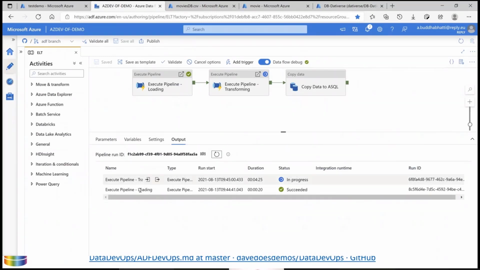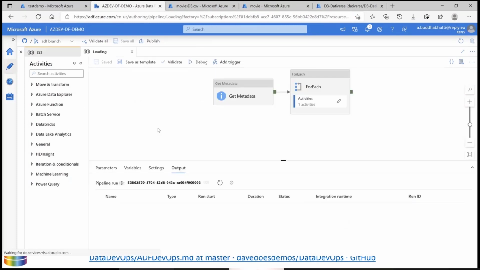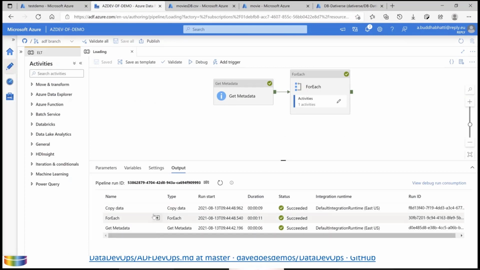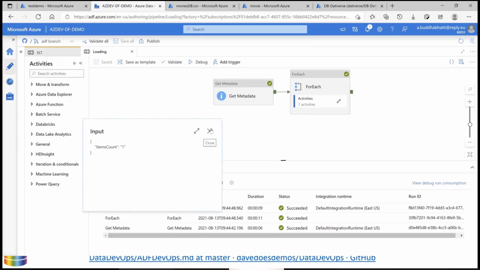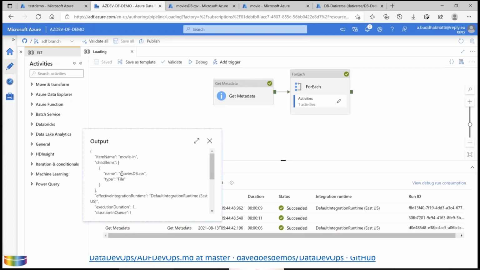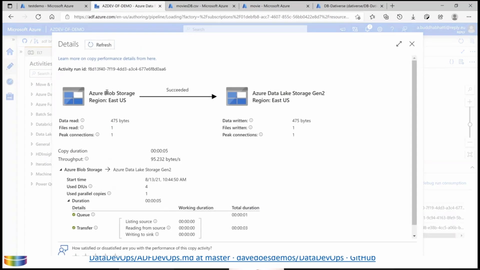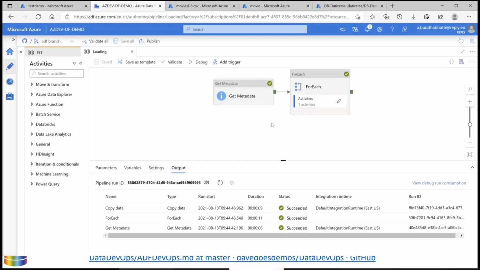It's still executing, but here you can see my first pipeline, it's loading the data. The for each loop has a count of one. The metadata activity has this file name, which I'm passing to the for each loop, and my for each loop has done one copy activity execution, and it stored the file from blob storage to Data Lake Gen2.